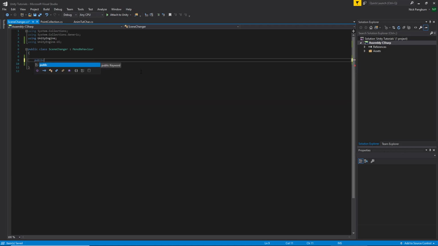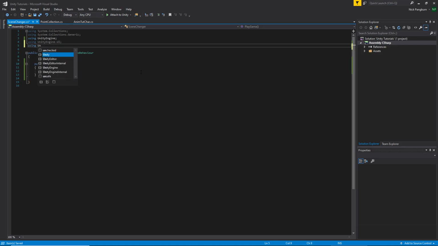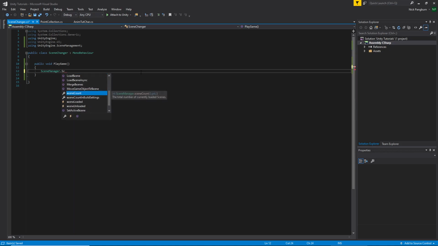part, that's the only way we're going to be able to use them. Public void, name it whatever you want, so PlayGame. Don't forget your parentheses and your curly braces. And then in here, oh, that's what we need, using UnityEngine.SceneManagement. Cool. And then SceneManager dot, if you spell it right, dot LoadScene.